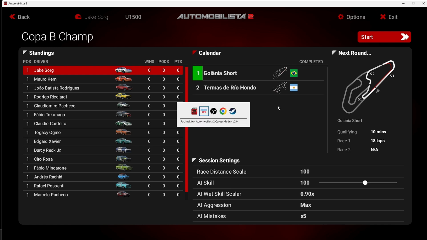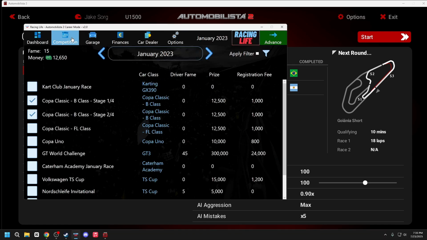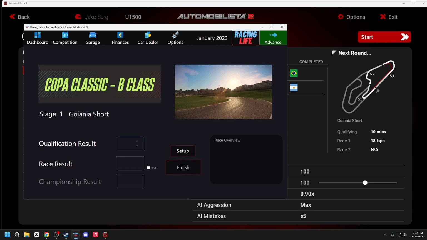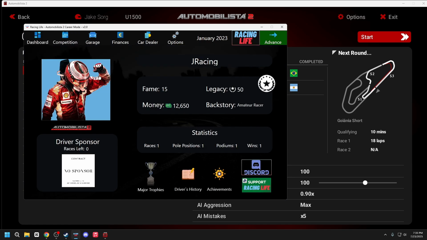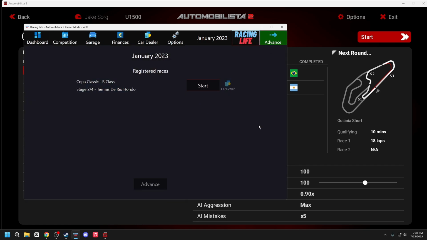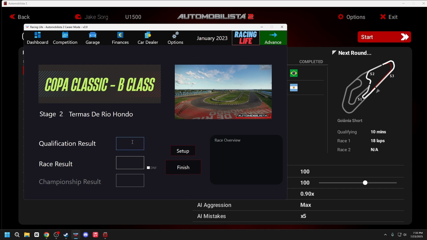Then when you finish your first race, you can go into your competition and then go to advance and then click start. Let's say we qualified P1 and then we won the race. So we can go ahead and click finish. Now because I already have 15 fame, this competition doesn't really matter, and that's why I got 0-0. Let's say we get third and then first and then finished. Again, 0-0, but that's because I have 15 fame already, so I'm just not going to get more because it's just not a big race.